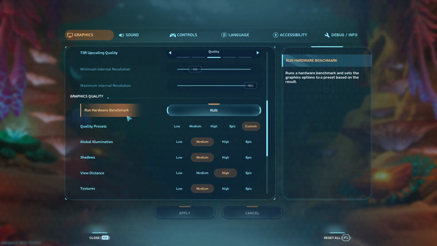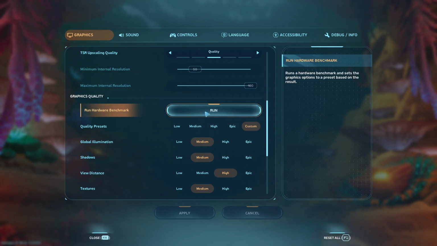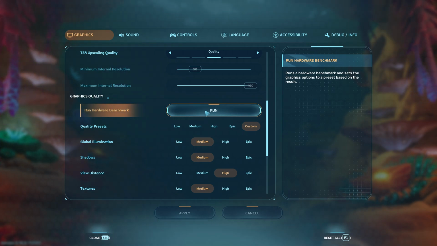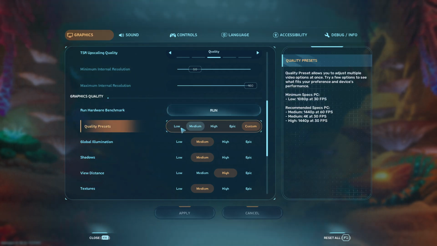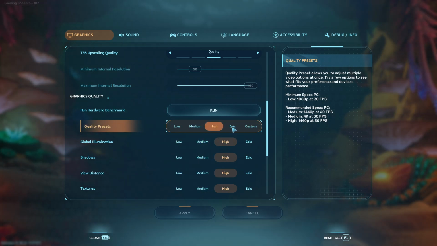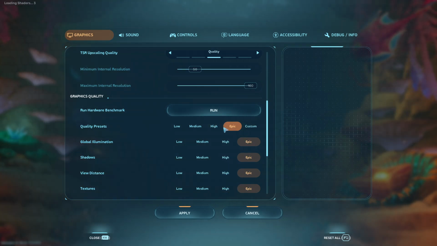Right here the first option you have is run hardware benchmark, and if you don't know what it does, it runs a hardware benchmark and sets the graphics options to a preset based on the result. So if you want to do it, just click on the option run, or you can also use the quality presets, like you can go for low, medium, high, epic or custom. If you set it on custom, that way you'll be able to set the graphics quality according to you.